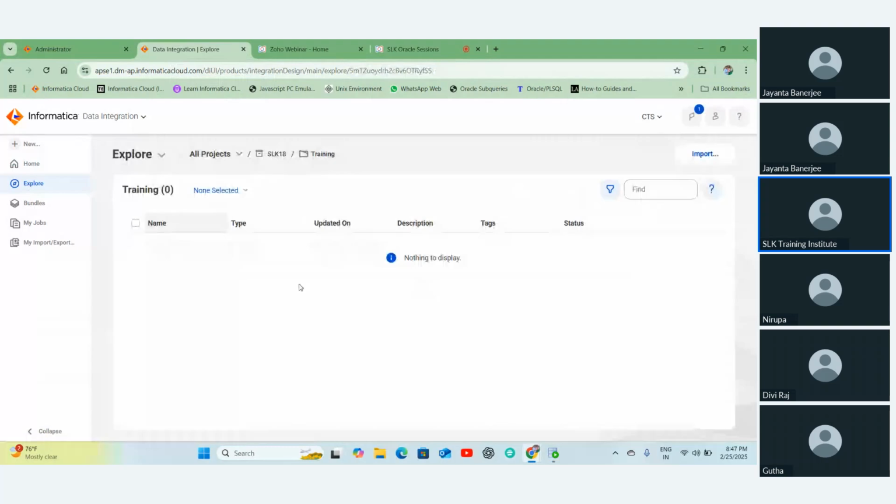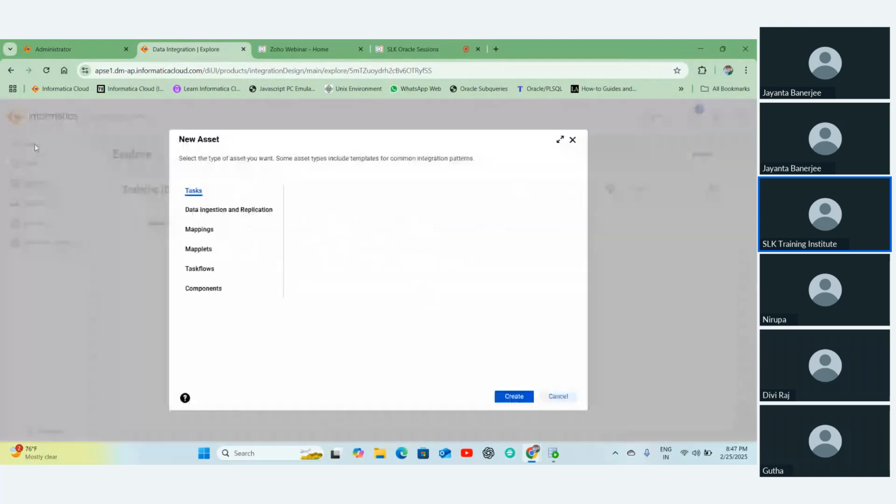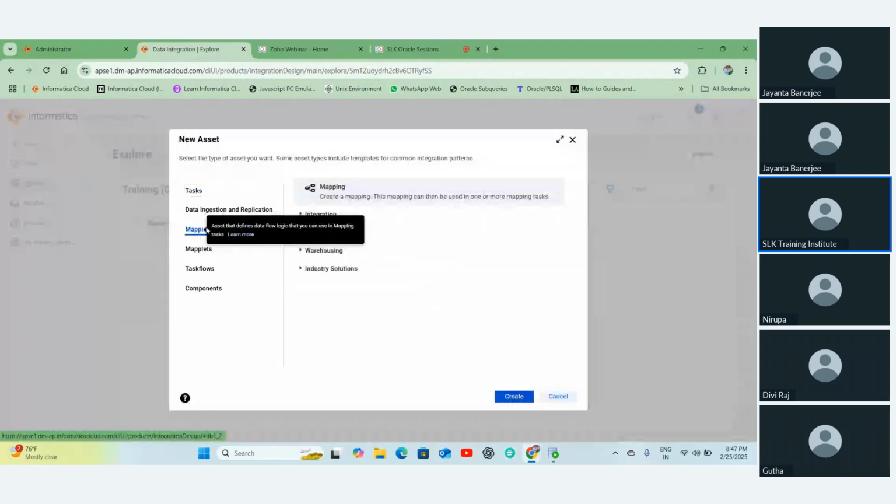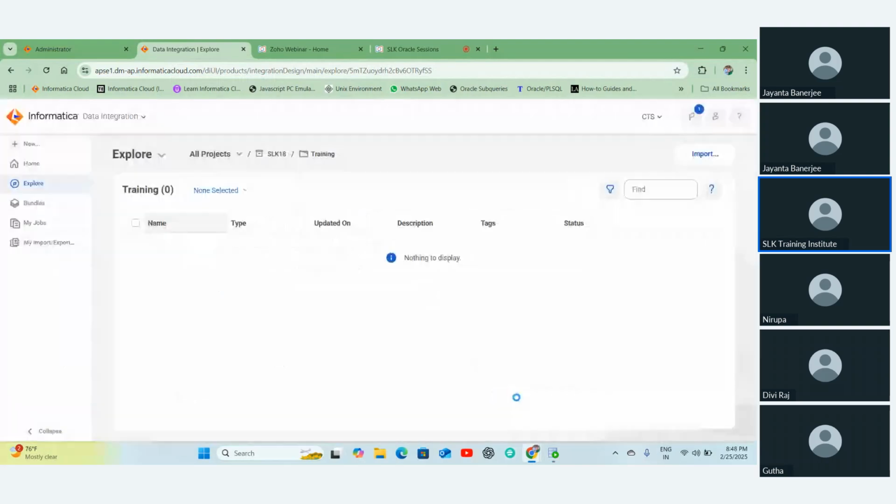Once we have the connections ready, we should click on this new. Once we click on this new, click on mappings. Once we click on mappings, select the mapping tab, then click on create. Now the mapping will be created.